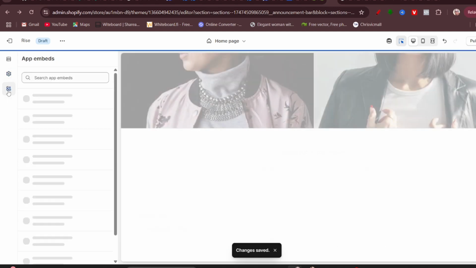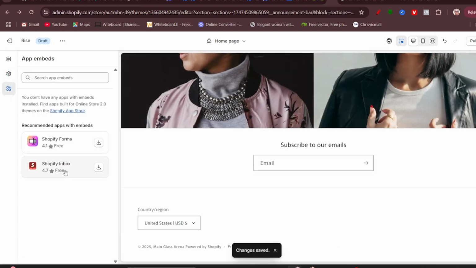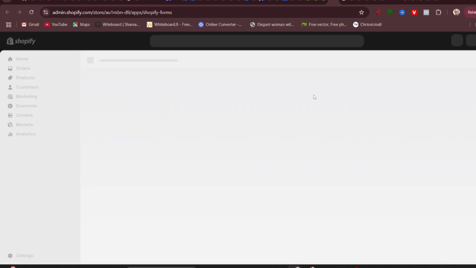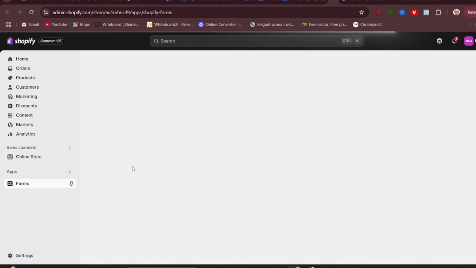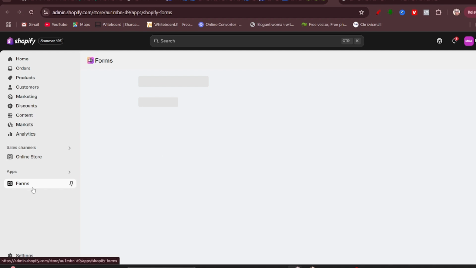Now these are apps. Click here's the apps. There are some apps you would need to fully make your website functional. So you could just download this Shopify Forms and some apps. I'll be talking about this in another video. Some apps you need, right? If you want to really fully enjoy Shopify. So the forms are there.